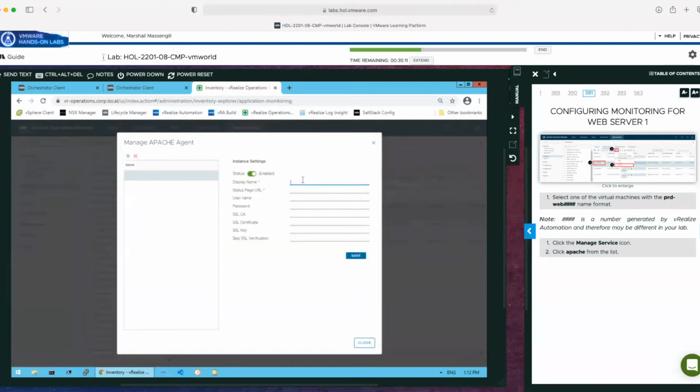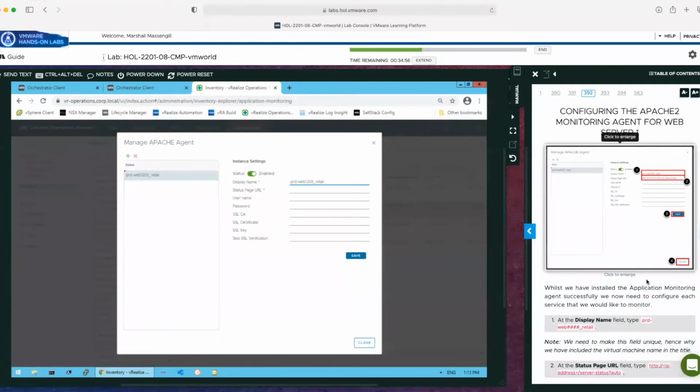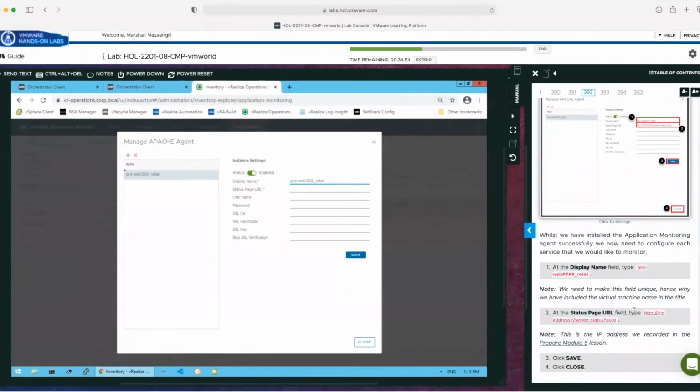So for the display name, we need to configure that as prd-web1203 underscore retail. So this is the retail website that we're setting up. So you can see that here in the next step as well.